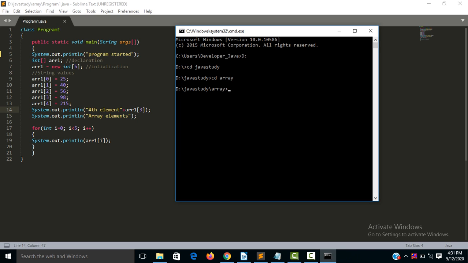So my program file is inside the array folder. The compilation command is javac filename.java. So my file name is Program1.java. So it's compiled successfully. Now run this program: java and the class name. The class name is Program1. So here is the output.